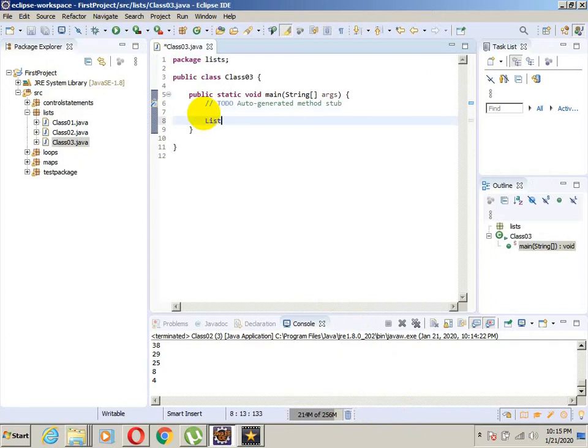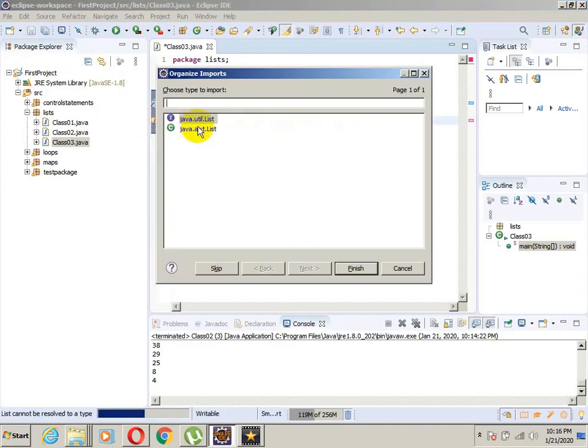It will be a list of string. It will be cars equals to new array list of string, and we need the brackets, and we need to import the necessary java util list.